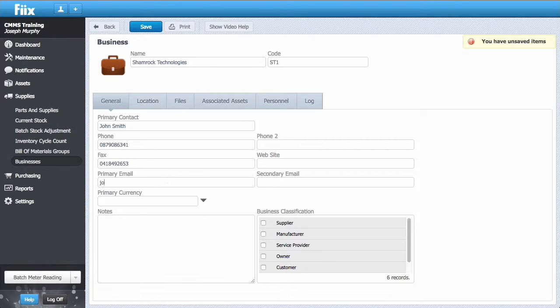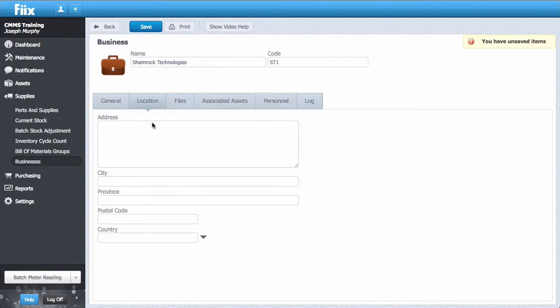A primary email for the business is critically important. All relevant correspondence from the CMMS will go to this email, so don't forget to add one. I'll also select my business classification. You can add more than one of these. Moving on to the Location tab.